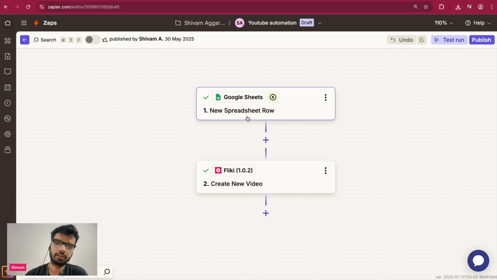If you want, again, you can set the same trigger over here. You can fetch the data from your Medium article or any WordPress site or any site for that matter, and fetch your URL from there and use it in that Flicky action that creates the video.